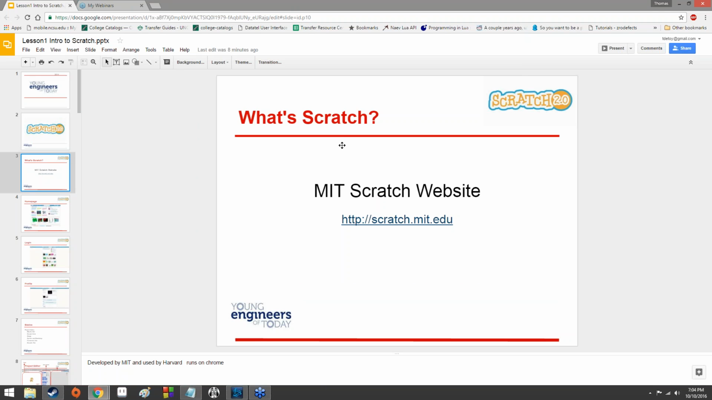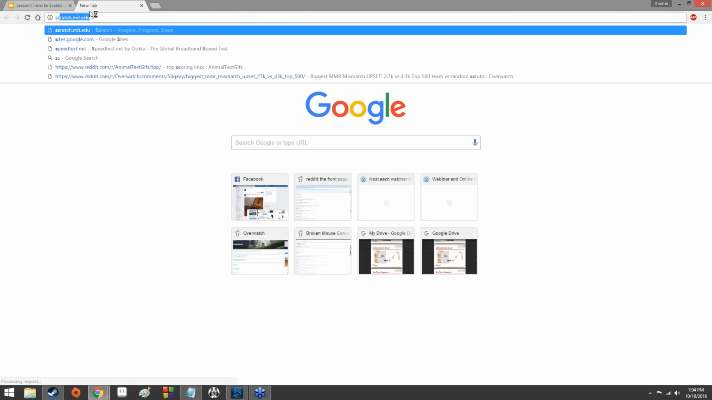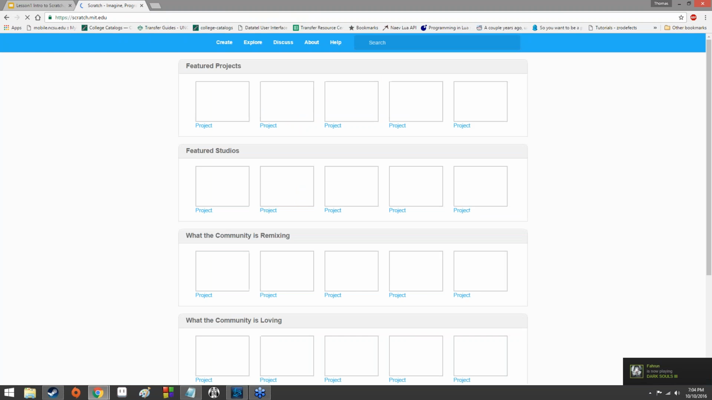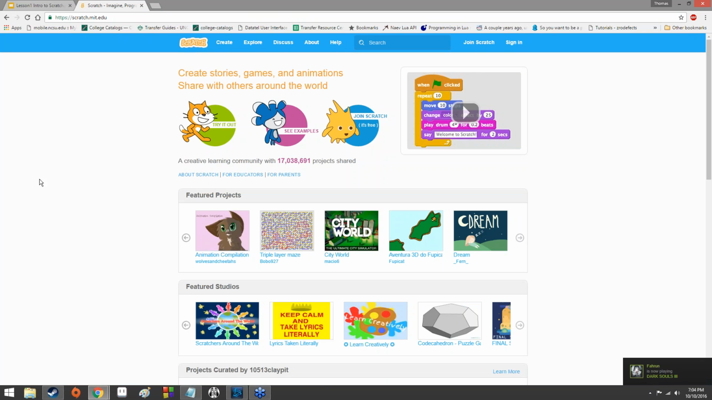But for everybody, if we could go to the Scratch website, just go to scratch.mit.edu. You'll be taken to the Scratch homepage. Now, those of you who are familiar with it, chances are you have a login. If not, you'll have to join Scratch. But before we do that, we can take a look at some of the examples that Scratch can create.